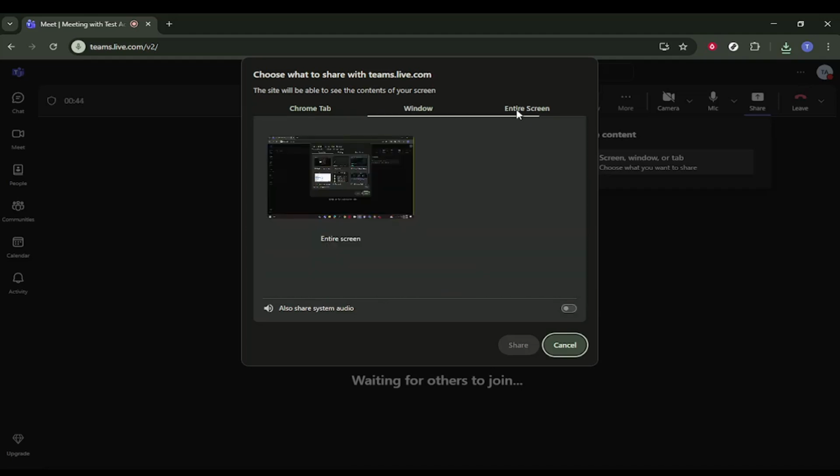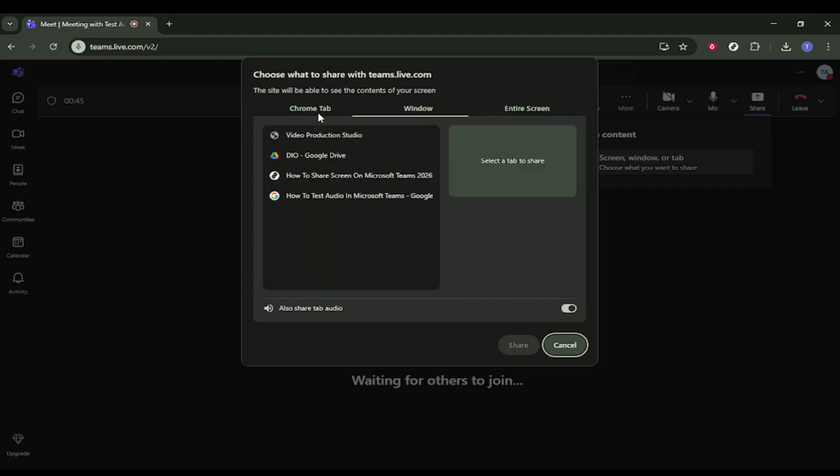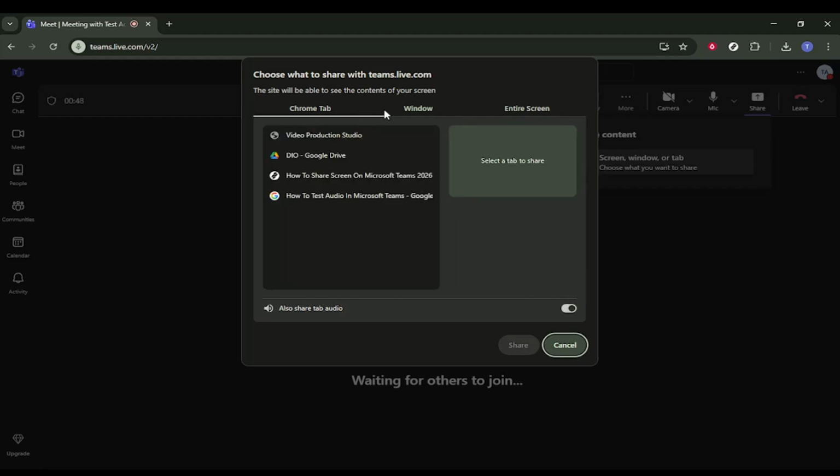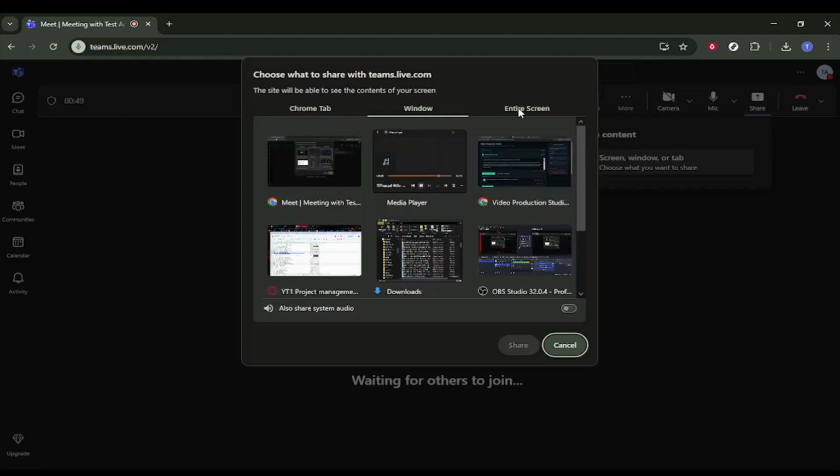After you select the one you want, confirm the selection if prompted, and your content will begin sharing with the meeting. For a smoother presentation, close anything you do not want visible before you start sharing, and keep the shared content centered on your screen so it is easy for others to follow.